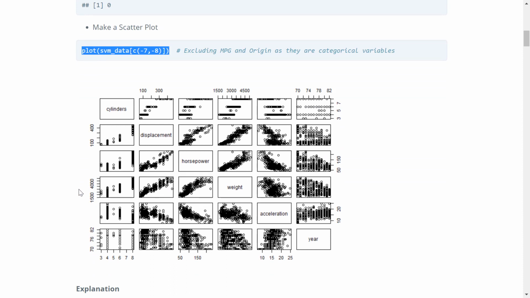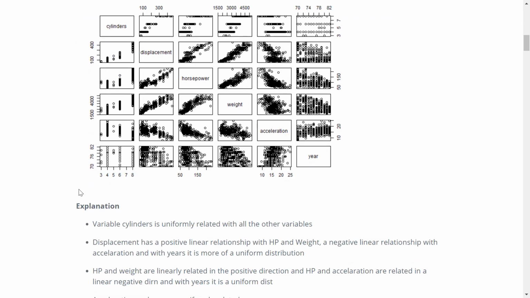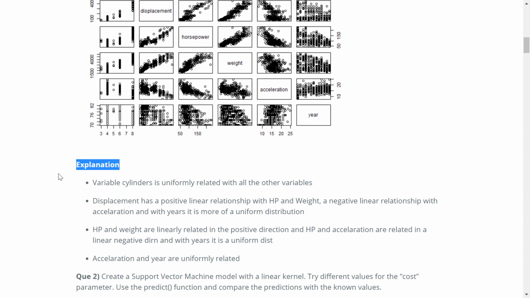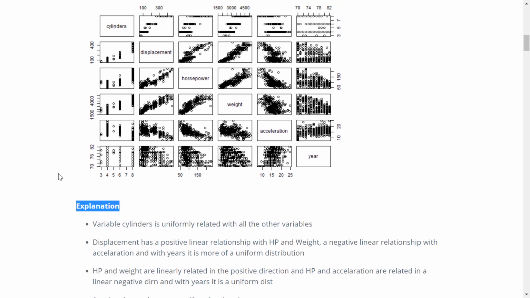Now again, the same rules of interpretation for a scatter plot will be applied here that we had discussed in the first assignment, discriminant analysis. So I'll not explain those rules again. Then you can go to the assignment video of discriminant analysis and learn them. However, there is an explanation that I have included here, which I have arrived at by implementing those rules. So let's read the explanation now.